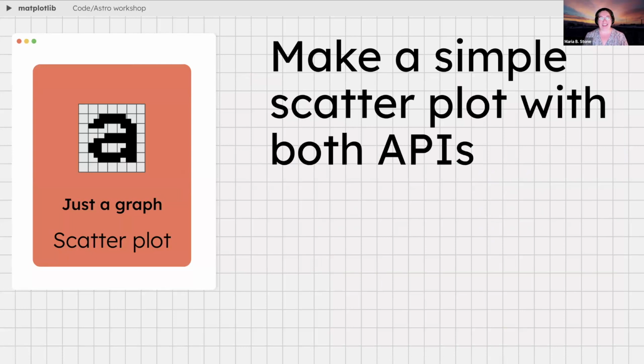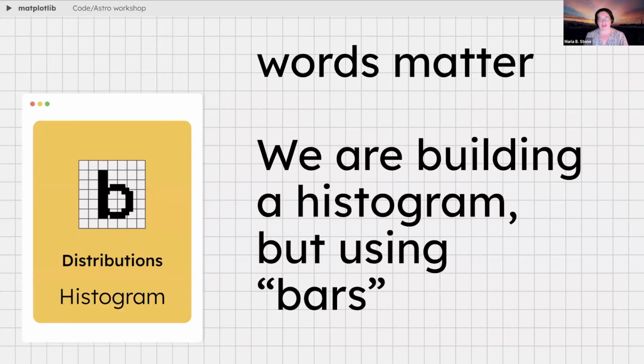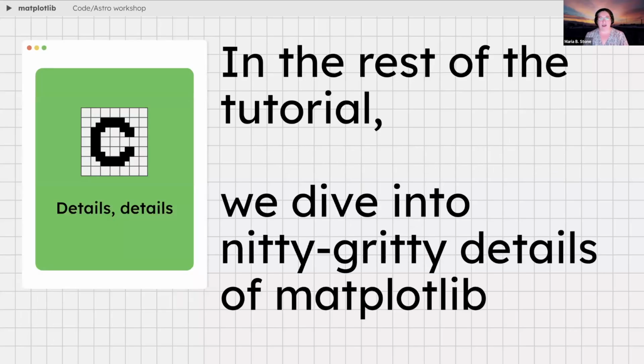So in activity A, I put in a little quirk: I want you to try to use both APIs to make the same graph so that you get the flavor. And in activity B, the key is that even though we are building a histogram, we are actually working with bars. So you might need to learn the technical vocabulary for that package. And in the rest of the tutorial, we dive into nitty-gritty details of Matplotlib.